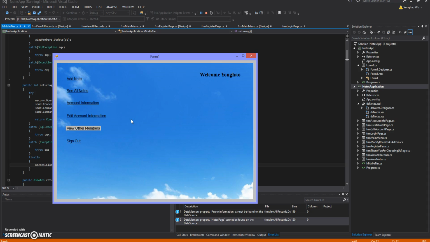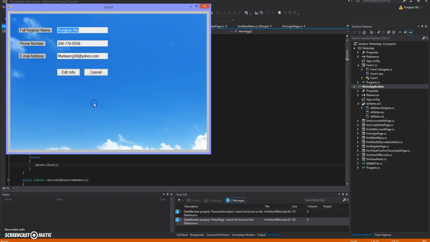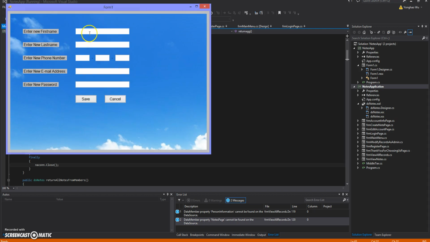And so as I have shown in Phase 1, you're able to update and modify information as well. Such as if you go to account information, it's going to show you my registered name, my phone number, as well as my email address. If you click on edit info, it's going to take you to a form that allows you to edit your first name, last name, phone number, email address, as well as password.